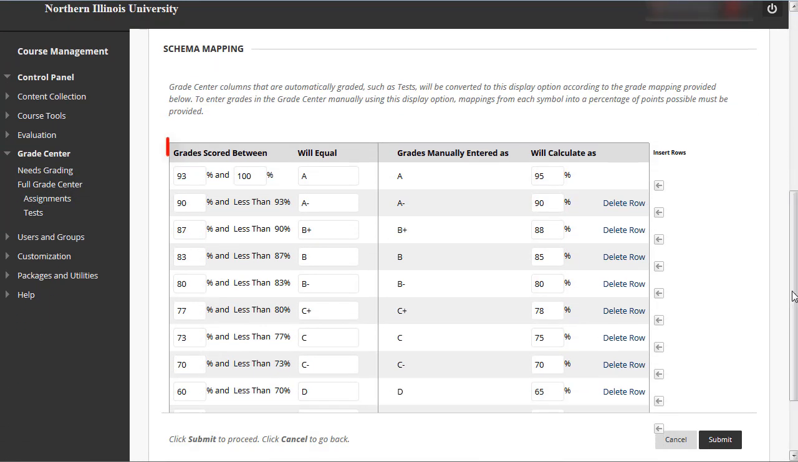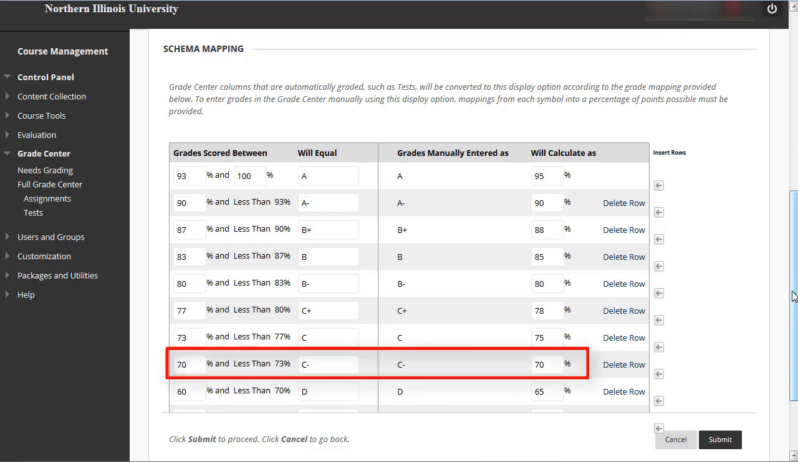The first set of columns, grades scored between and will equal, is where you determine which percentages match which letters. Adjusting a percentage under grades scored between allows you to set a new lower bound for a given letter grade. However, before you begin making adjustments, you may need to tweak which letters are included. By default, Blackboard's letter schema is set to NIU's standard graduate student grading scale, which includes a C-. If you are instead submitting undergraduate grades, you will need to change it to the standard undergraduate grading scale.